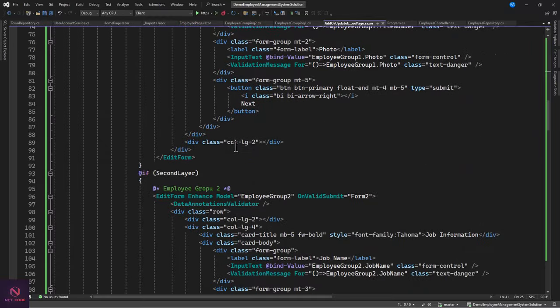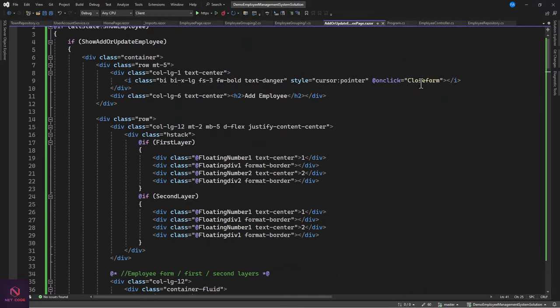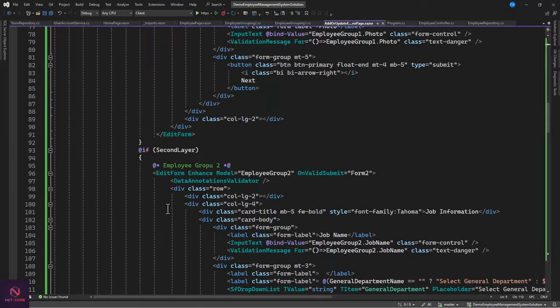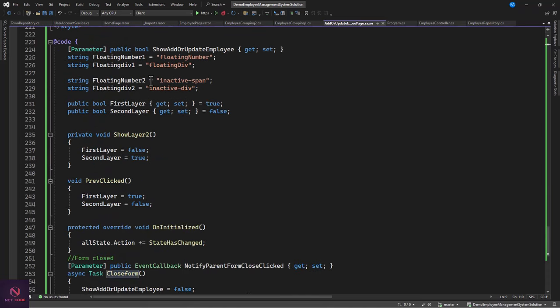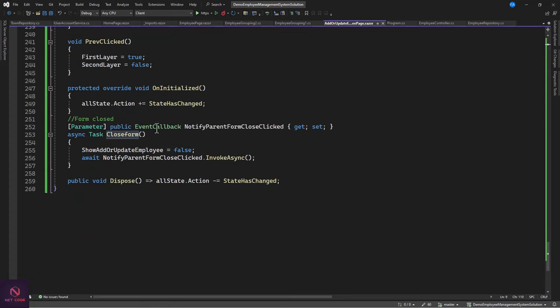And if you go down here, we can see our form, we have this close form. So this close form, we are going to use it in the parent component. We want to notify the parent that the form has been closed, and if the form has been closed, then we want to hide the child and not display the component in the parent. So we have an event callback which has no return type. As soon as you click on this button, we are going to invoke it and set this to false, so we can retrieve it in the parent and perform an action in the parent later on.